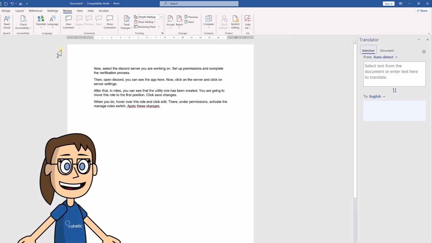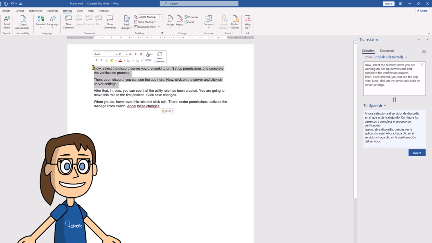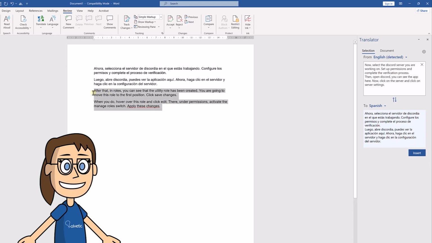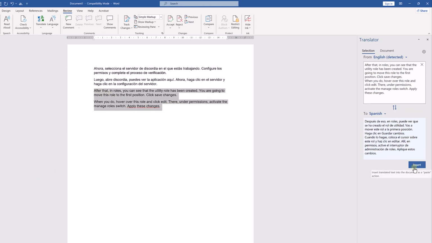We click on one of these options and we will see that the Translator tab opens. Here, we are going to choose the original language and the language to which we want to translate. To translate, we select the text and then click on Insert so that the translated text is added. Do this with the selections you need. Here we also have the option to translate the document completely.